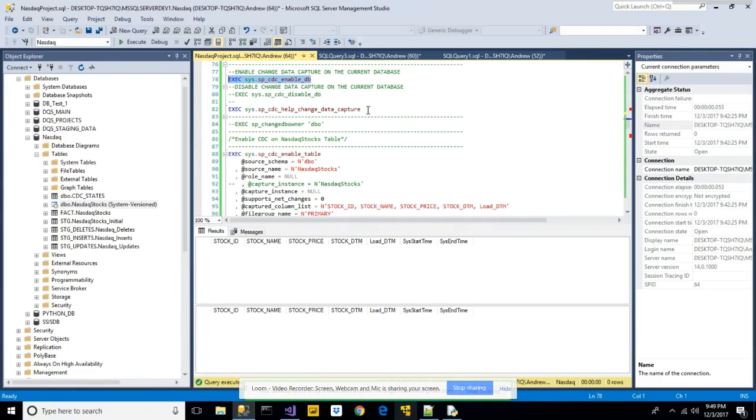To disable it, you would run very similar code, just instead of saying enable, it would say disable. You need to be in the database also when you do that.